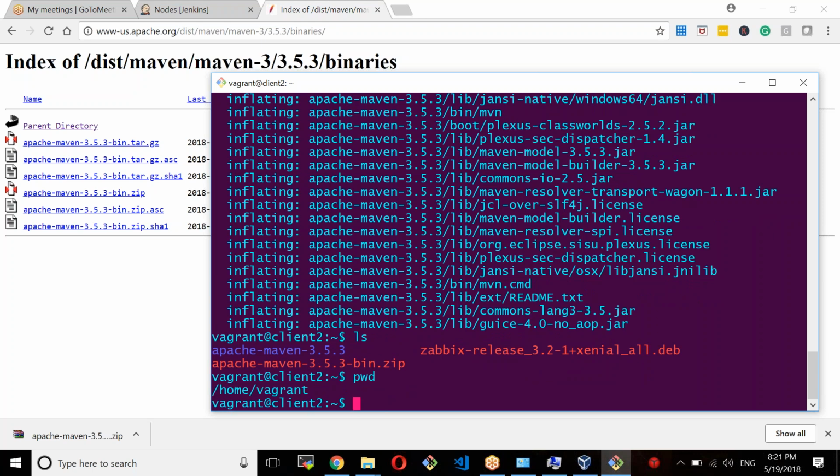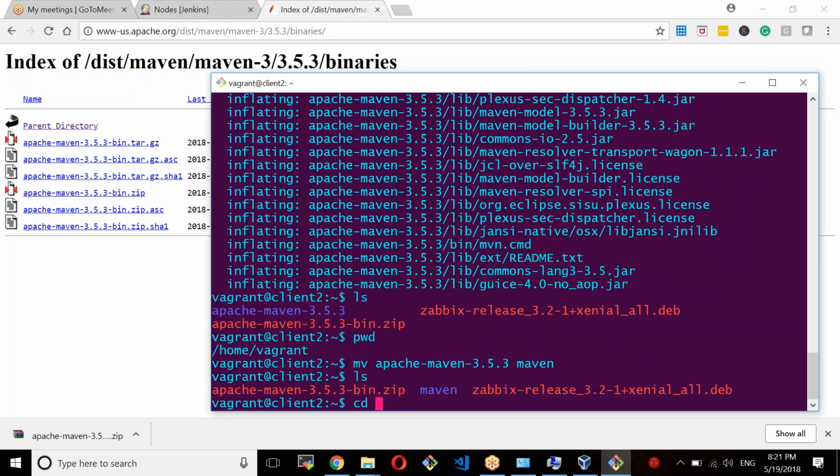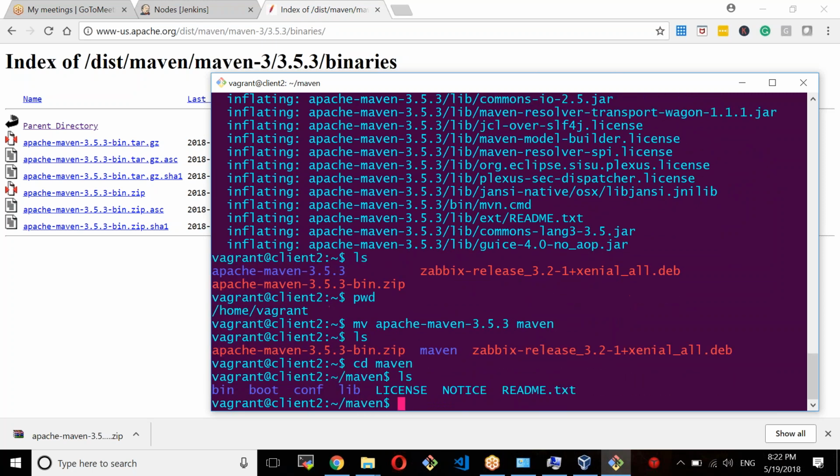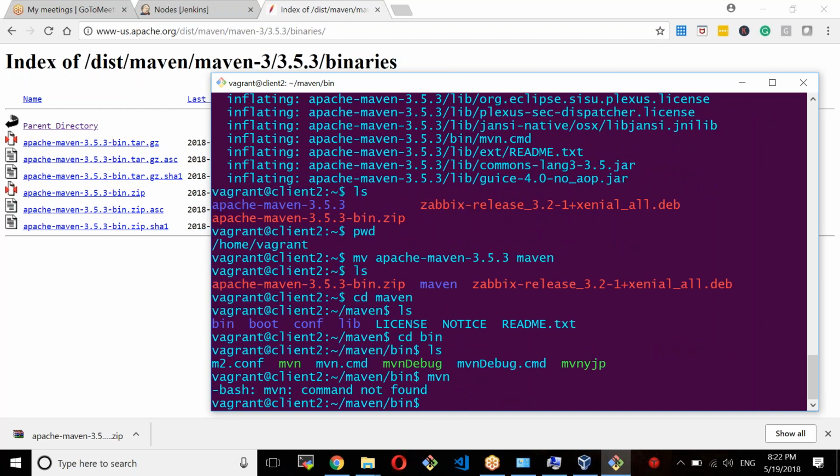So what I will do, first of all, I'll just move. The name is too long, so I'm going to rename Apache Maven to simply Maven. Okay, the directory is renamed to Maven. Now you see Maven, you have these files under bin. Here also no installation process is required. You just say mvn.